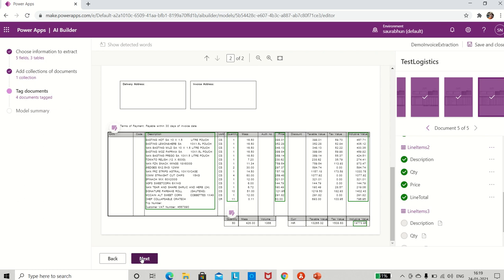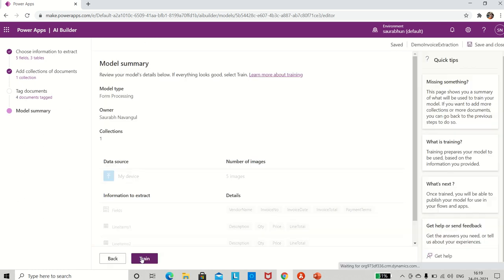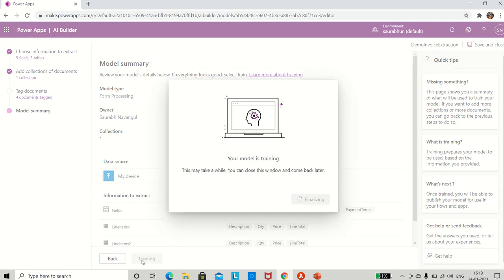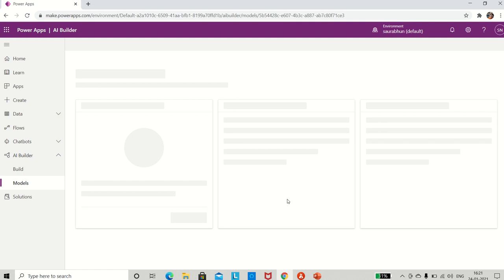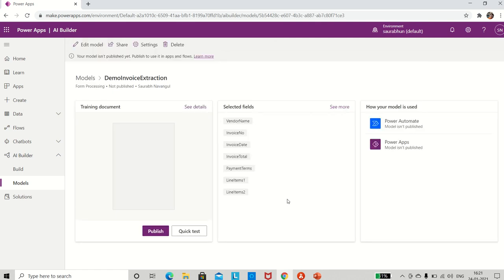Now I just click on next. Now you come to this page and then click on train. Now this is where it says that your model is training and it may take some time. Okay, now the training is complete as you can see here. We will now check the model's performance and publish it. So click on go to details page. And we will have a look at what is there.